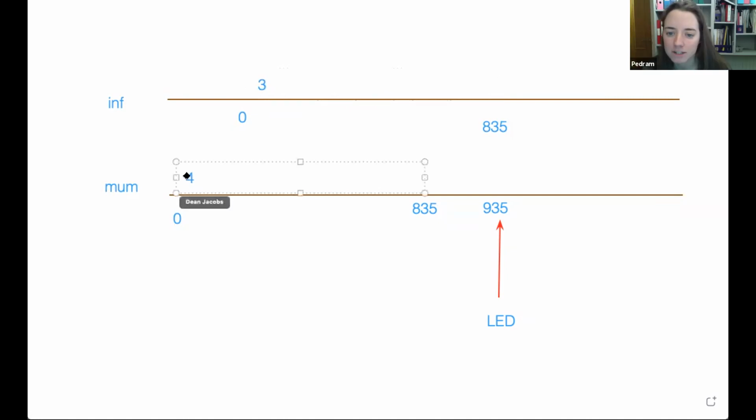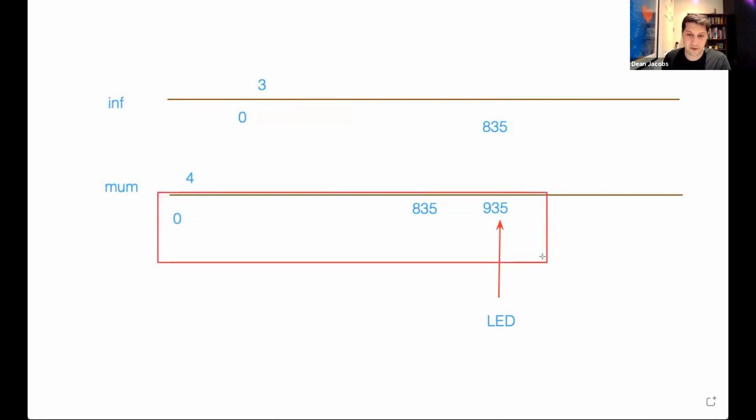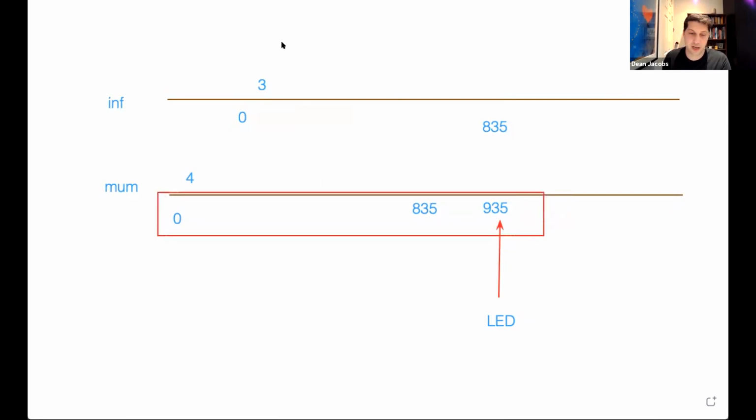Yes, mum needs to shift down. Exactly. So basically, if I drew a box around all of these, all of these values need to shift down to line up with the infant.